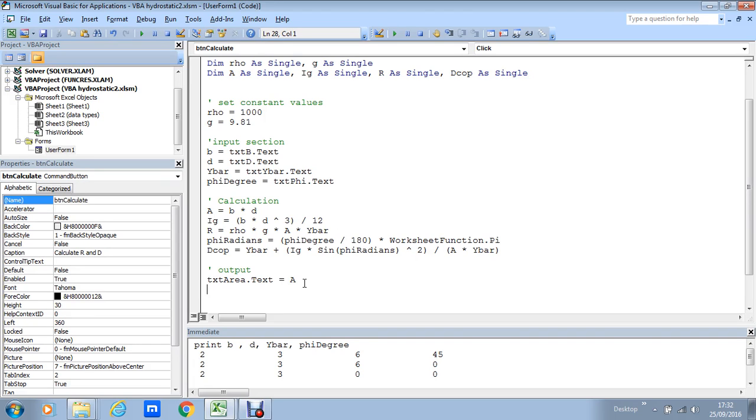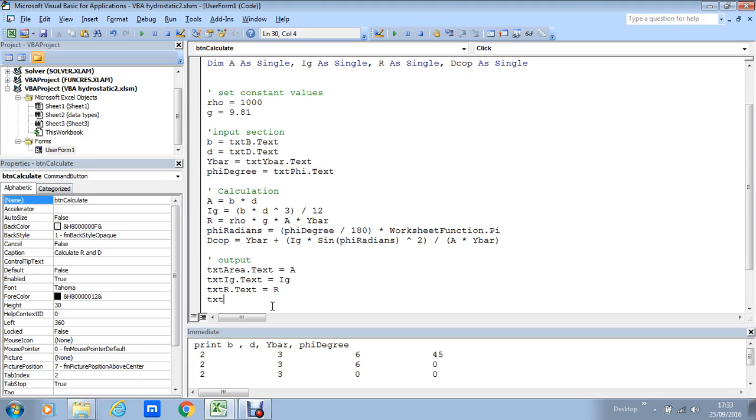Then we have here text IG dot text is equal to IG. So remember, these values here are stored in the memory of the computer. It's only when you actually put them back out onto text boxes that the user can see them. Text dot text, remember the text is the property. It determines what's displayed within that text box, and that is equal to big O, and text DCOP dot text is equal to DCOP.